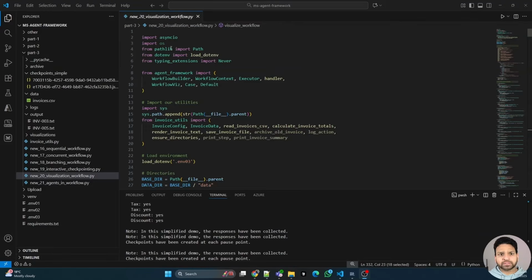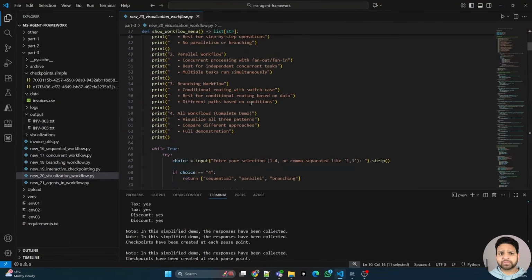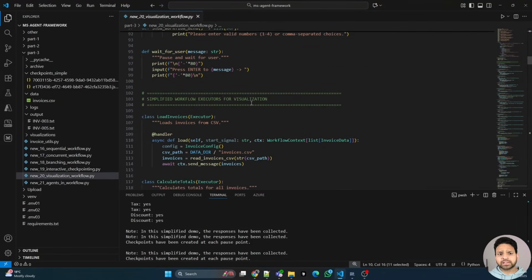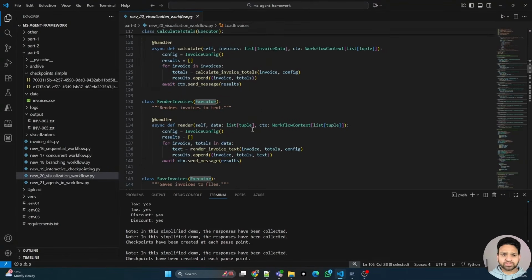So let's check this in. In this file, we are importing the variables, and from the agent framework, we are importing the workflow visualization, where we'll use mermaid to create the visual diagrams. There are different helper functions defined, as well as the executors, as you know, for loading the invoices and the different tasks which have to be done.